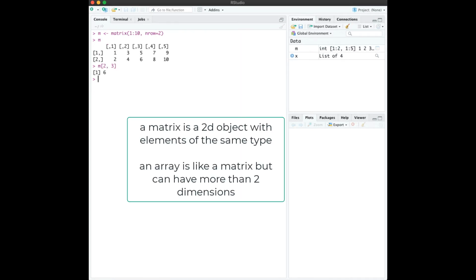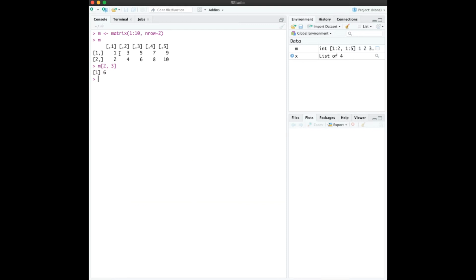A matrix is a 2D object with elements of the same type. And an array is like a matrix but can have more than 2 dimensions. In this first line, I created a matrix of the numbers 1 through 10 and specified that it would have 2 rows. When I echo back out the matrix, notice we have these handy hints on how to index. The indices are in row-column order, so M23 is row 2, column 3.